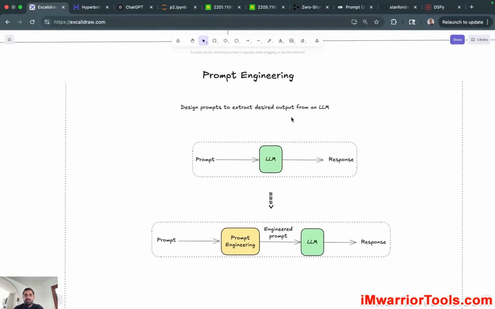So what is prompt engineering? At a very high level, prompt engineering is a way to craft or design prompts so that we can extract the desired output from the LLM. So it's very simple. Normally, a workflow is like this. We have the prompt, which is a user's query, and it goes directly to the LLM. And then the LLM processes that prompt and outputs some response. And this is the response that is shown to the user.